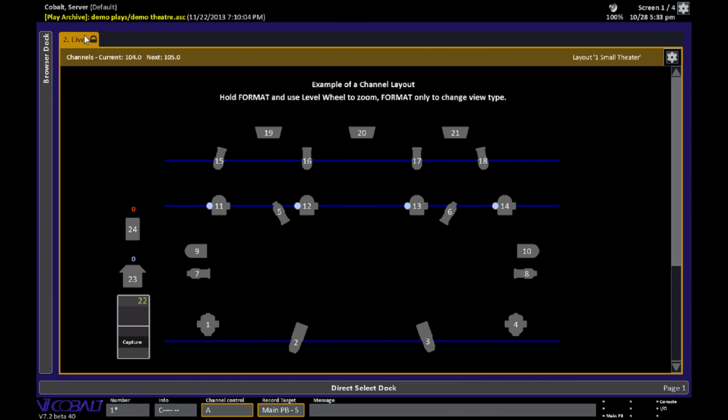This one's a little boring. All the lights are the same color. The battens aren't very interesting. There's not much text here to show me too much information. However, even without all of that, I can choose either by clicking or by tapping to select lights.